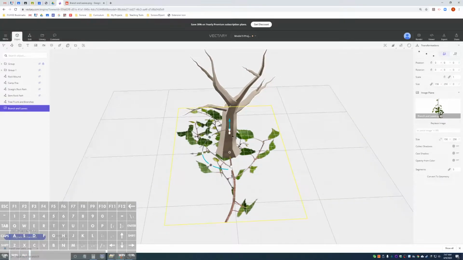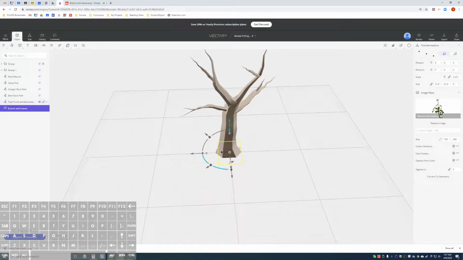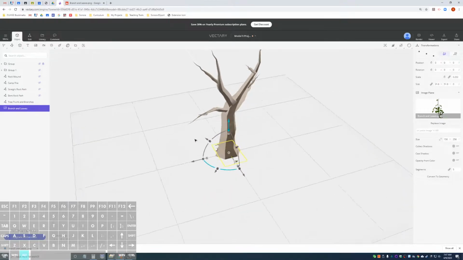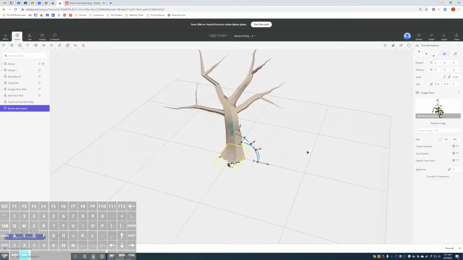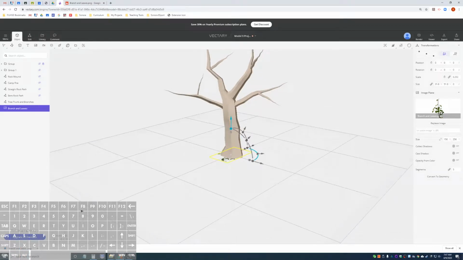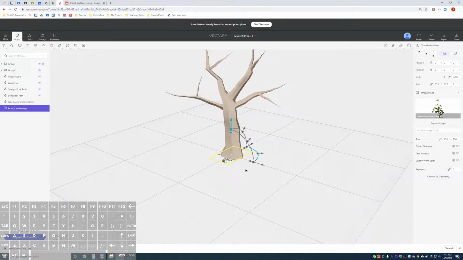So let's go ahead and click on the scale tool and scale it down. Let's go ahead and move it. Remember, you can see right here that this is the front of the tree, so that's kind of where we're going to do most of our work. So I'm going to move it here.